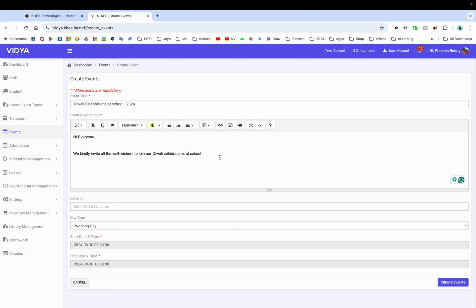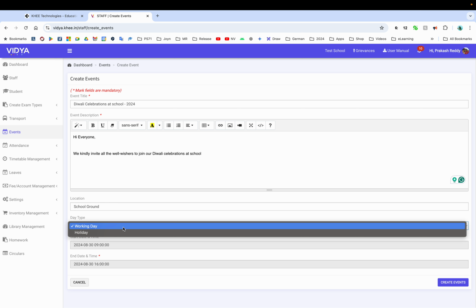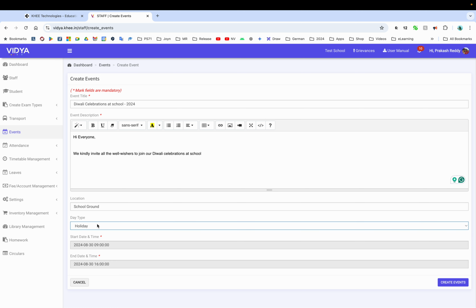For example, it can be at a school ground, so mention over here the school ground. And was it a working day or a holiday? In many cases it will be a holiday, but sometimes we create the event before the day, since we don't celebrate on the same holiday. Even so, it doesn't matter, assume we are creating on a holiday, it is just a mark.